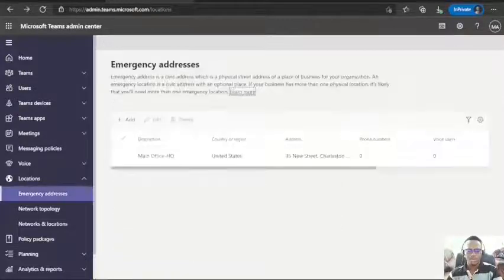Now we have at least one emergency address, and we can now go ahead and get phone numbers for our users and Auto Attendants, call queues, and the rest.